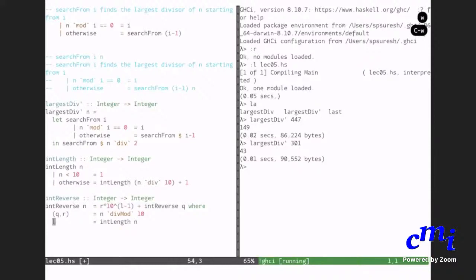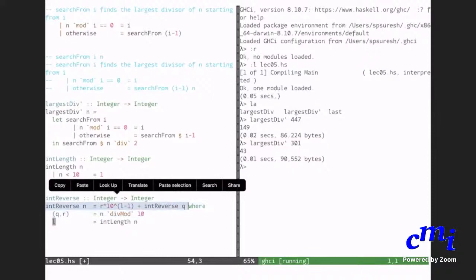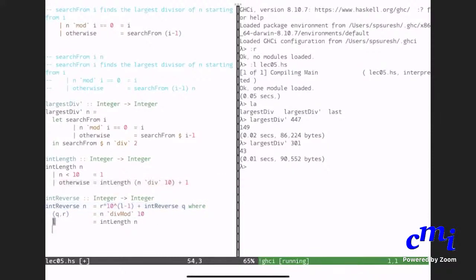We have not defined int reverse. Int reverse is what I have defined. No, the original int reverse is this. This is the definition. Oh, sorry, sir. Yeah, I see. It's a recursive definition. Sir, there is no base case.